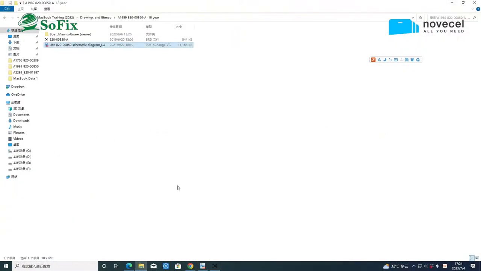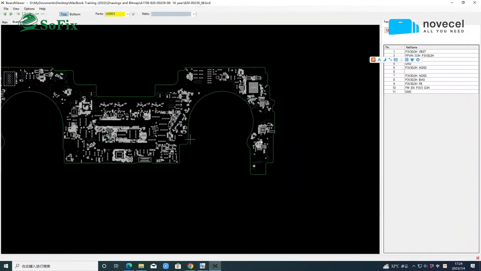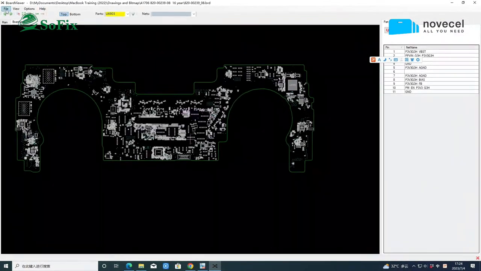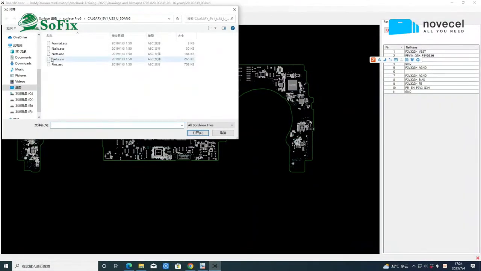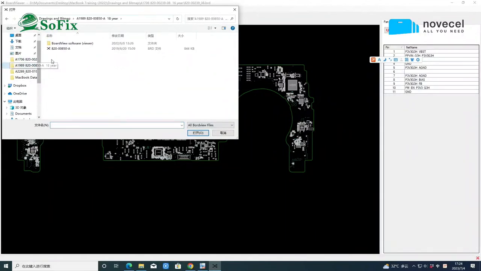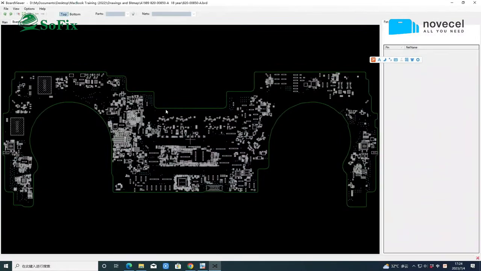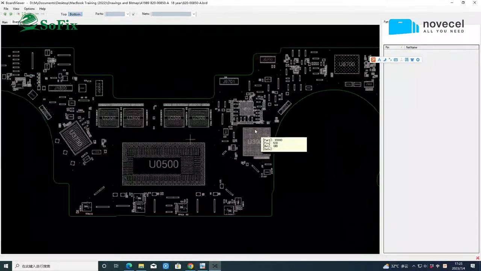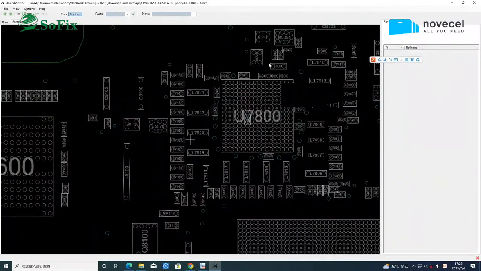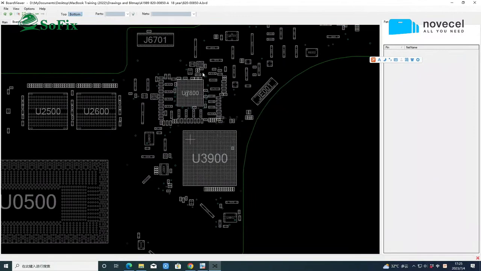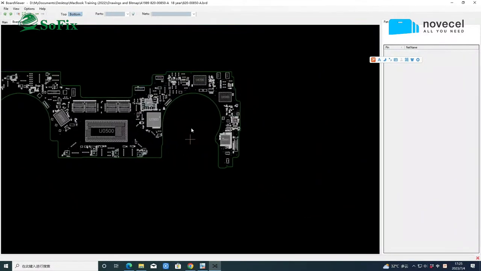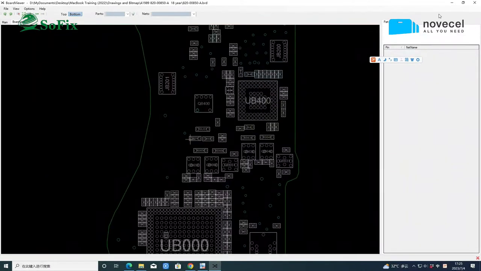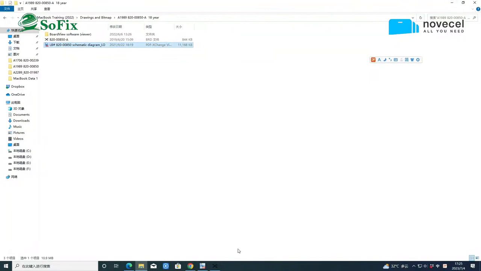To the PMU IC, you can see the motherboard picture from there. This is the PMU IC. The PMU IC provides the voltage to the T2. When the T2 working condition is normal, the T2 controls the USB-C from 5 volt to 20 volt.